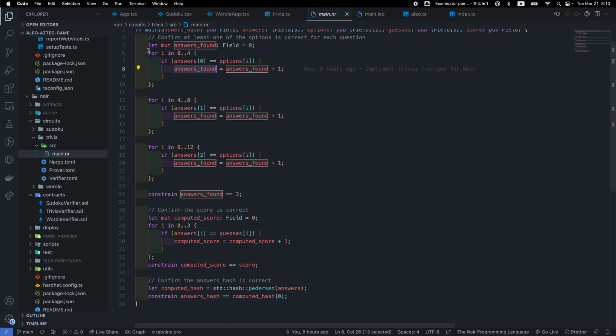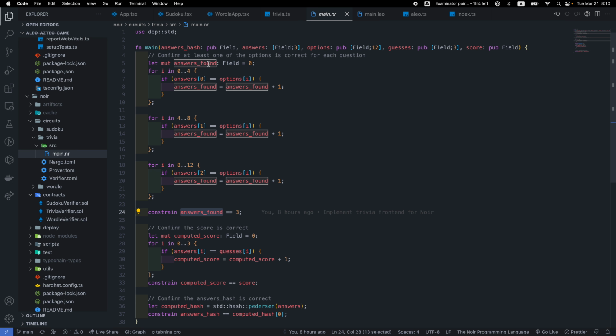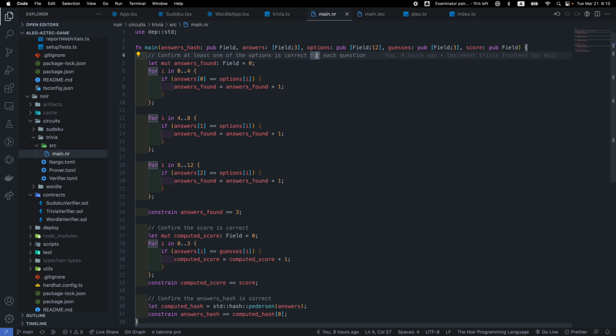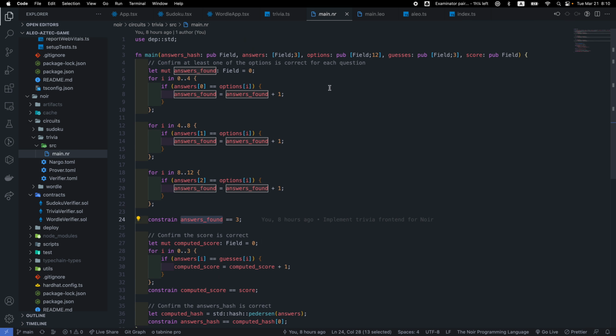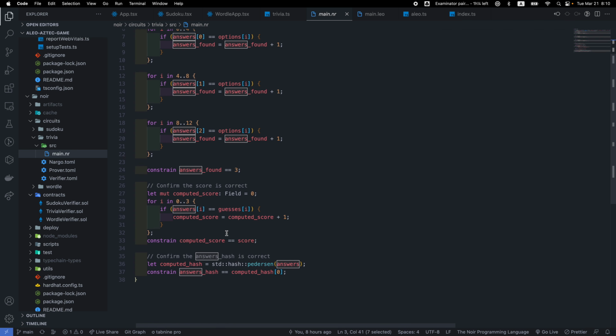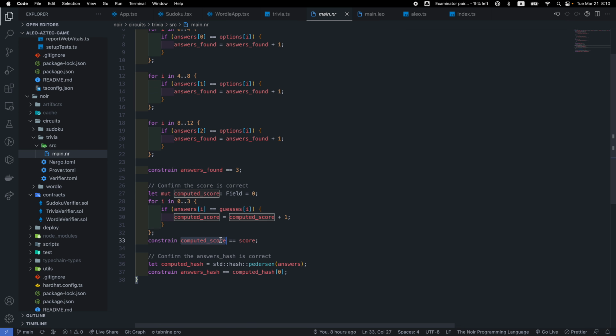I just hard coded the checks for each question. If the guess is correct, then the answer found should be... actually, first I confirm that out of the 12 options, at least one of the options for each question corresponds to the answer. So for the first four options, one of them should be the answer, for 4 to 8, one of them should be the answer, and so on. I just constrain that, then I confirm that the score is correct, and finally I check that the answer hash matches.